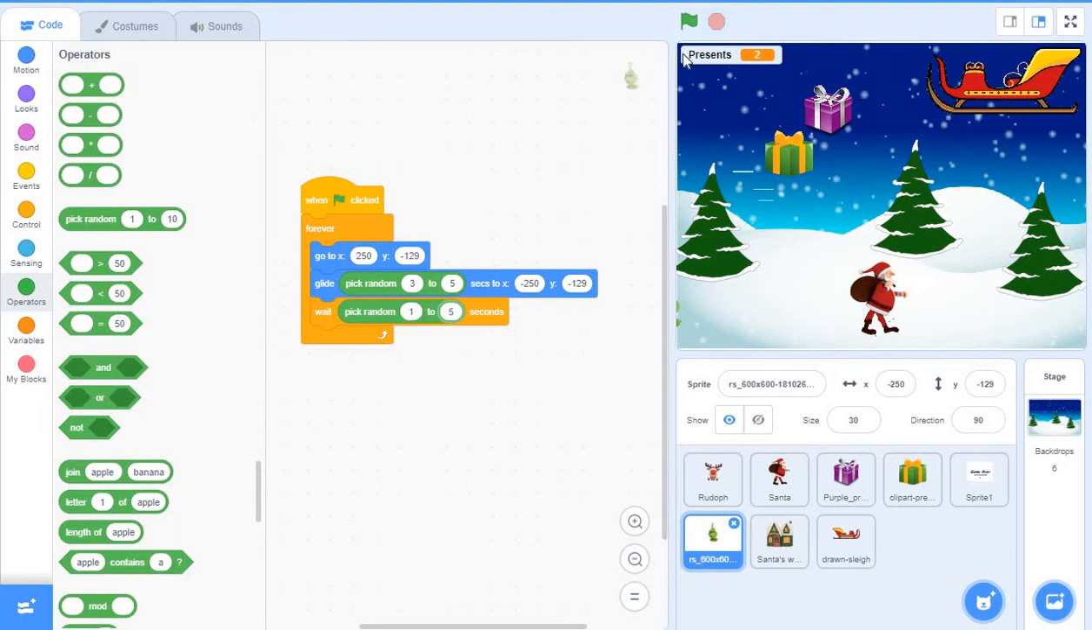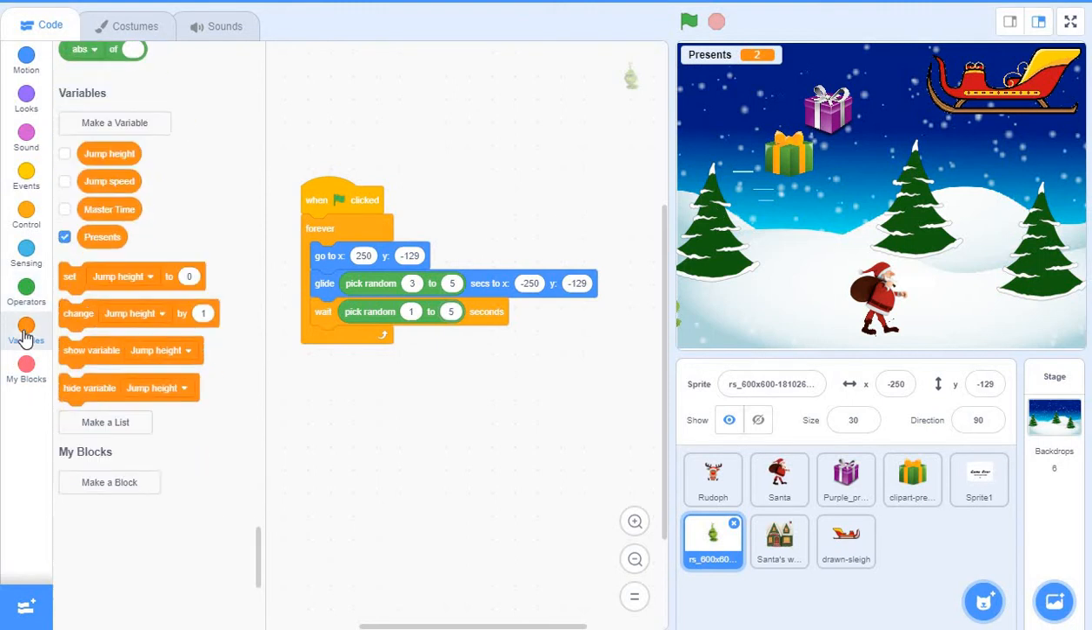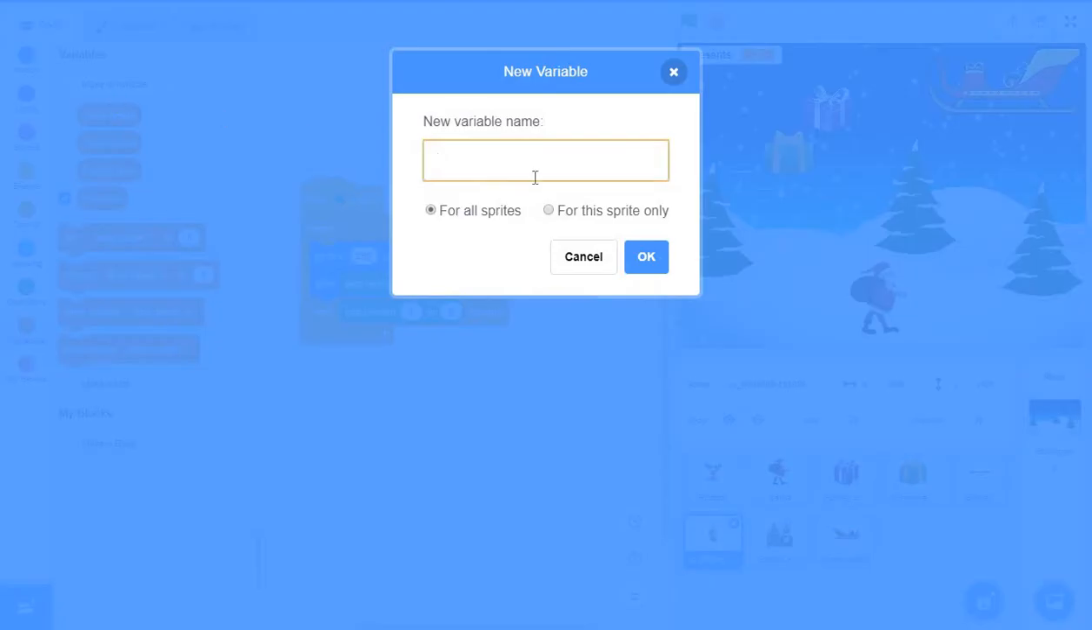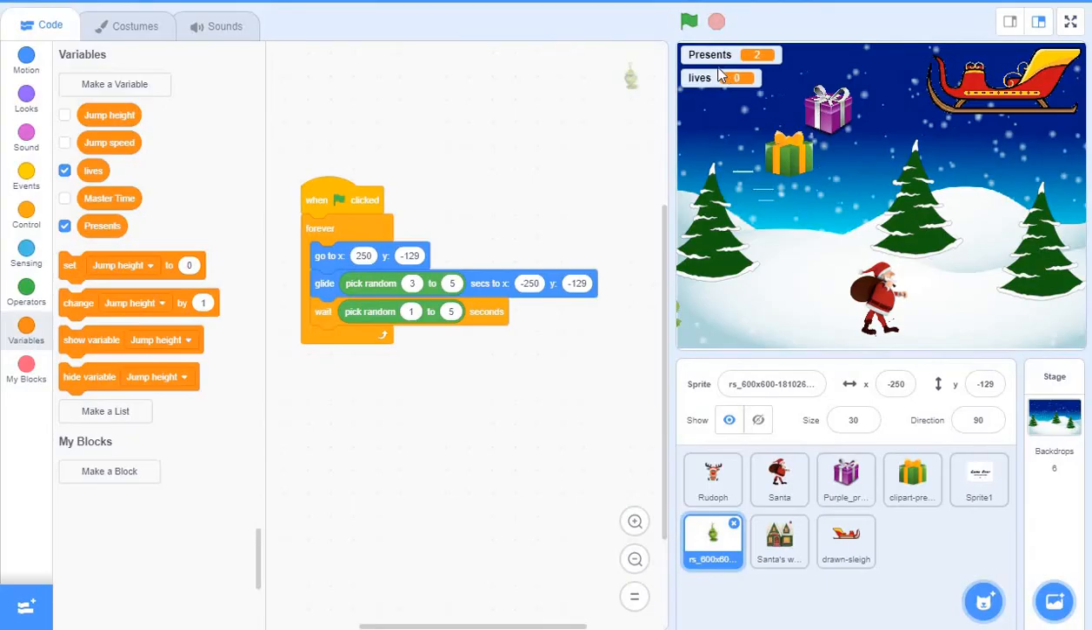Now what we might want to do for Santa is set Santa a number of lives. So we're going to do variables. Now I've added some in there, but I haven't got one for lives yet, so I'm going to create one. So I'm going to make a variable by clicking on the button, give it a name, lives, and I'm going to set it to for all sprites. And I'm going to click on OK. So now I've got another variable called lives.